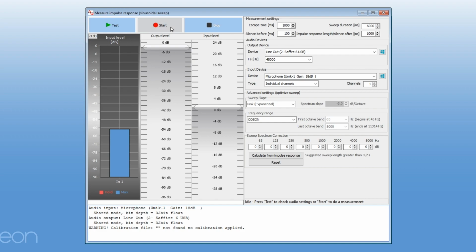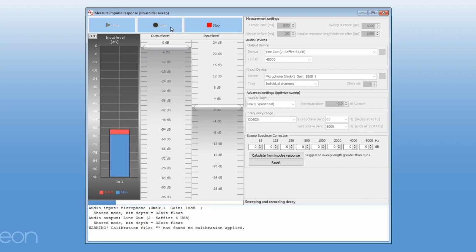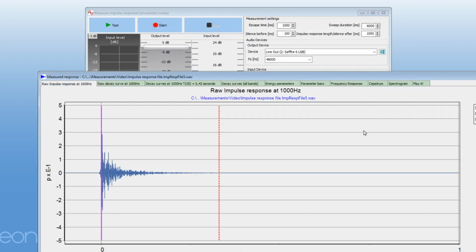If you decide to try increasing the output level, again, make sure that your output isn't so high that the loudspeaker produces distortion. You can also consider changing the sweep slope, as shown later in this video.